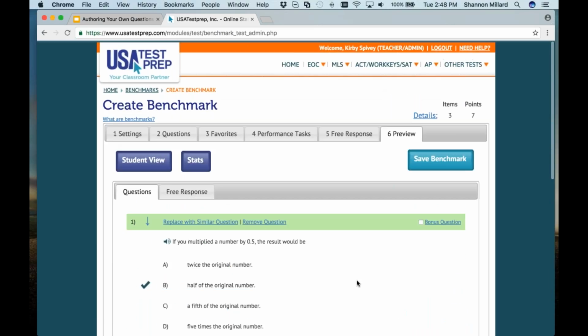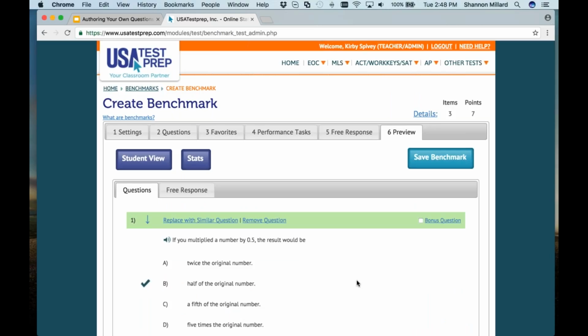And the great thing about being able to use questions of your own in a benchmark is that you will benefit from our benchmark results. So you'll have an item analysis for all of your questions to see a breakdown for how the students did. So you'll get a lot of great data afterwards by using your own questions on a benchmark.